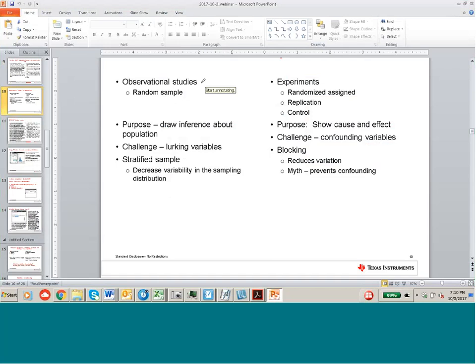We're taking a random sample. We're trying to draw some kind of inference, usually like what's the mean of something or the median of something. We're trying to make an inference about the population. With observational studies, the challenge is we have some lurking variables. Sometimes there are things behind the scenes that are affecting our studies.